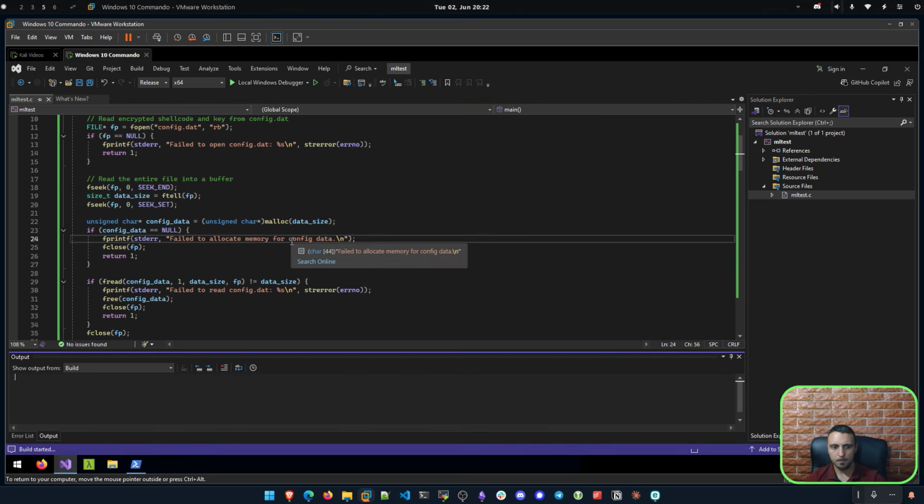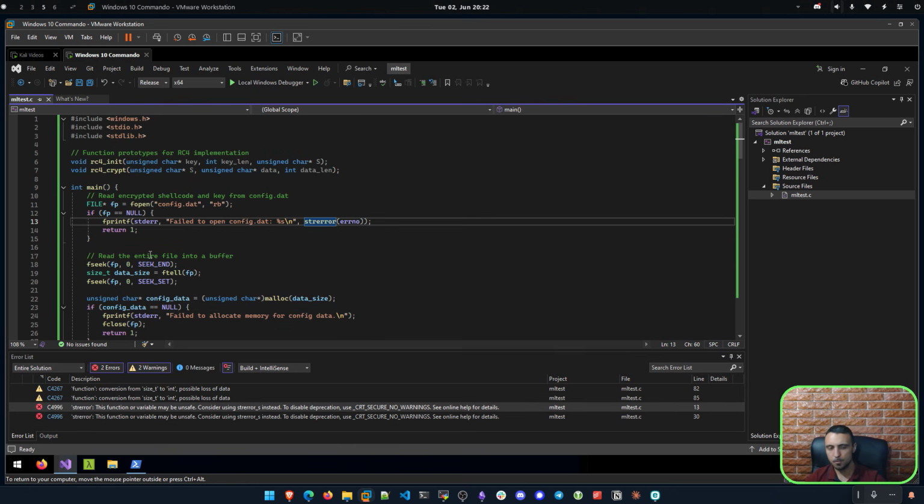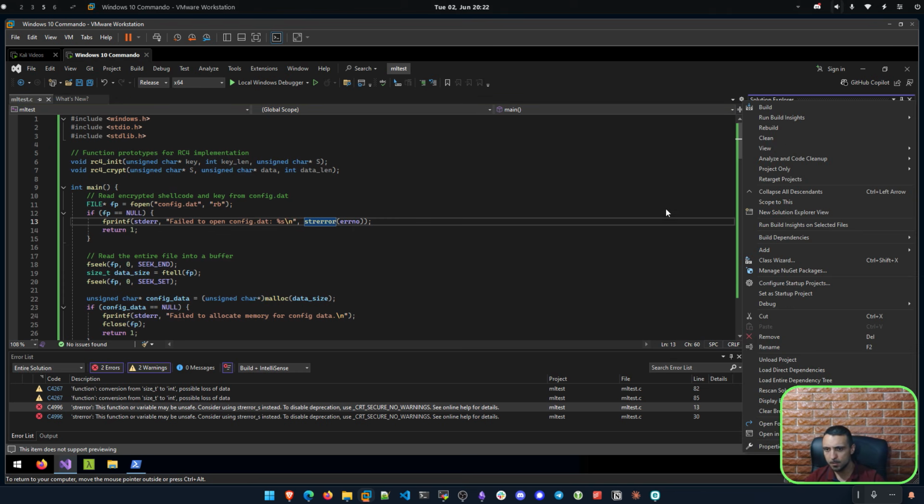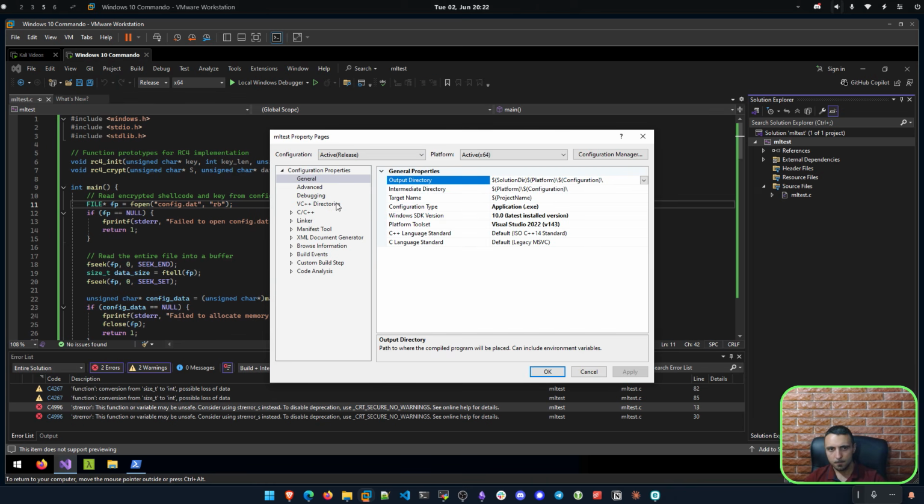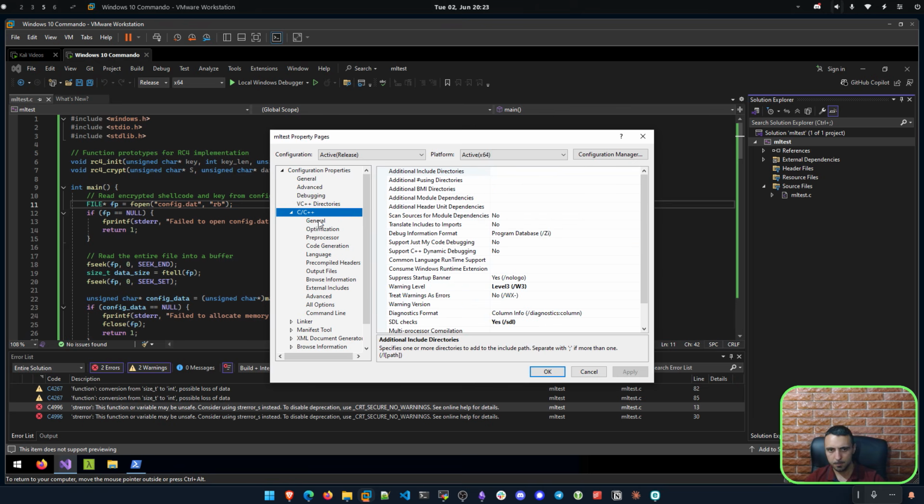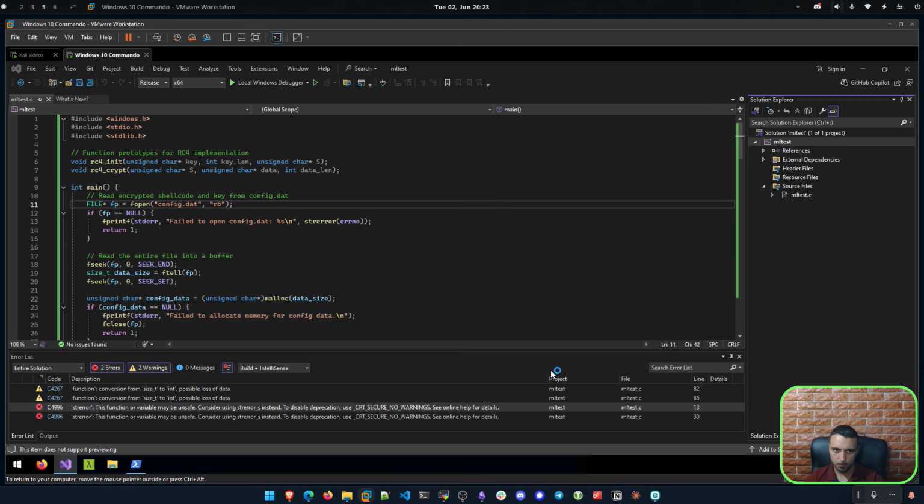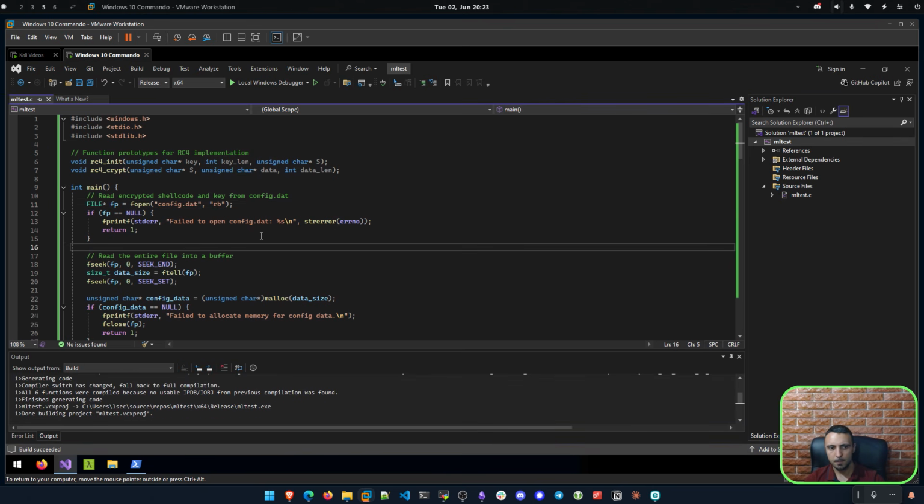So what we can do now is compile again. We have some issues for using insecure functions like fprintf or strerror. In that case, what you can do simply is go to your project, right click and properties, then go to C and C++, there it is. And inside the general, you have the SDL checks, and here you can turn that to no. So apply, okay, and then simply compile. There it is. It works now.